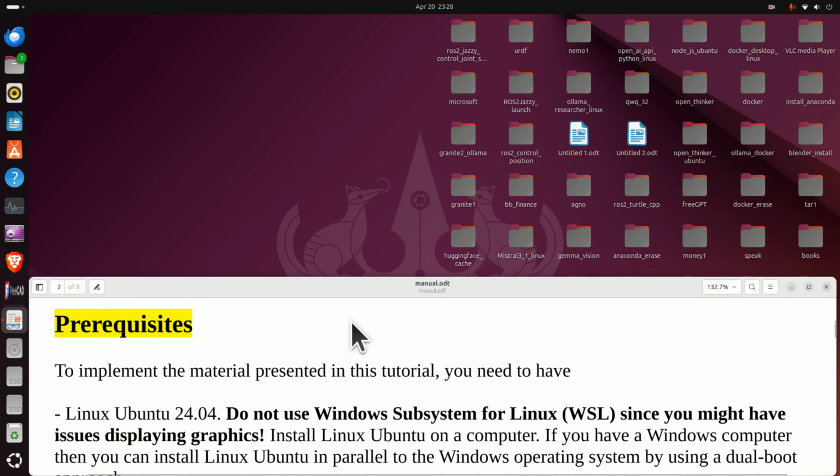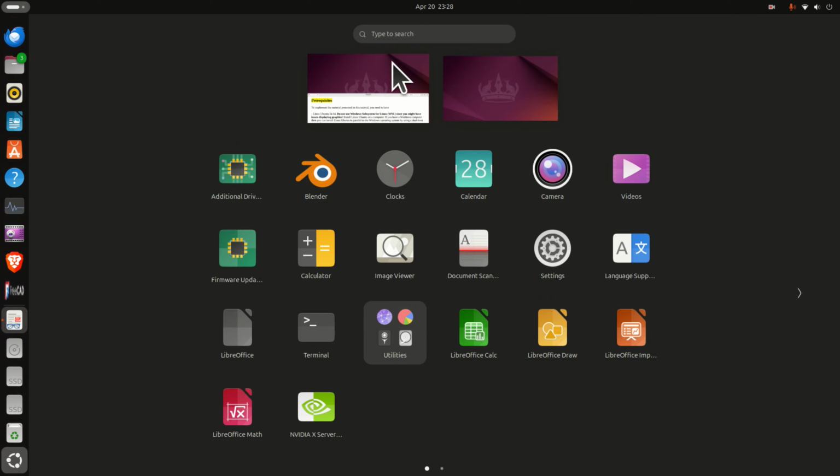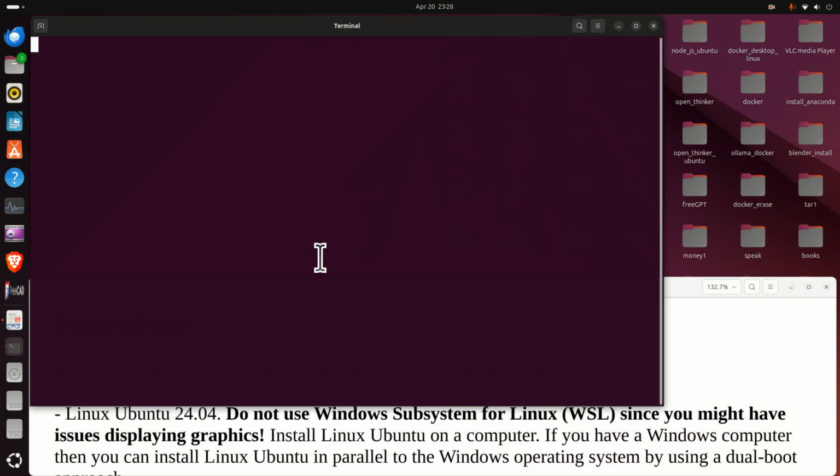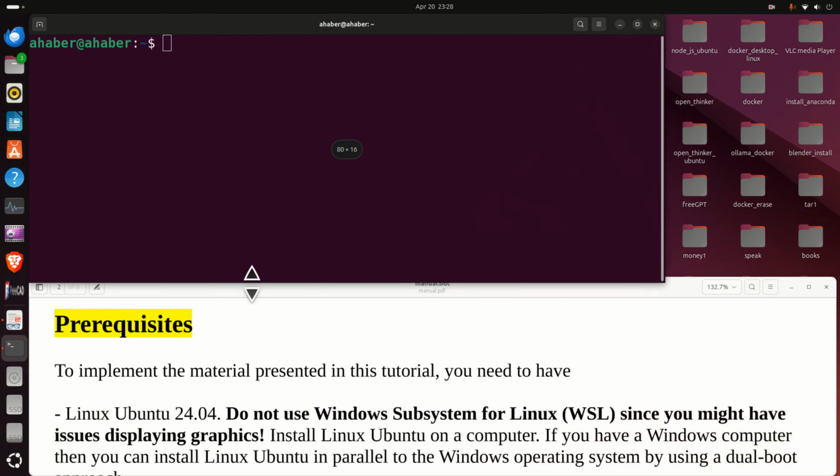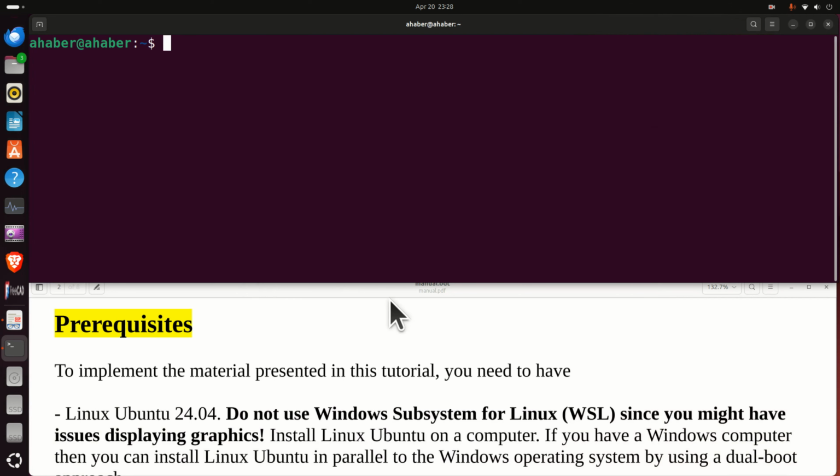Okay, let's start with implementation. First of all, open a terminal. You can do it like this. Click here and search for terminal. And then over here, I'm going to resize the terminal. And let's start with the prerequisites.